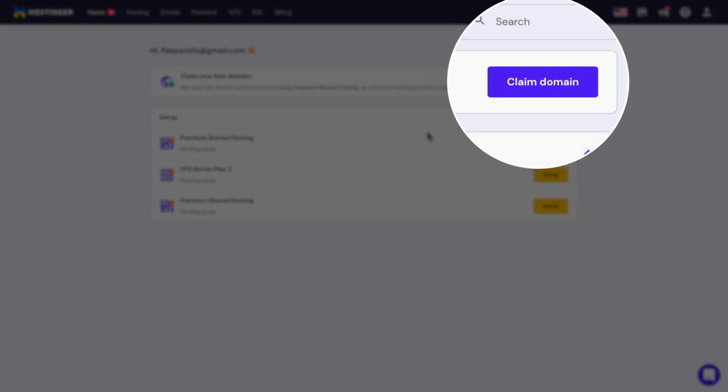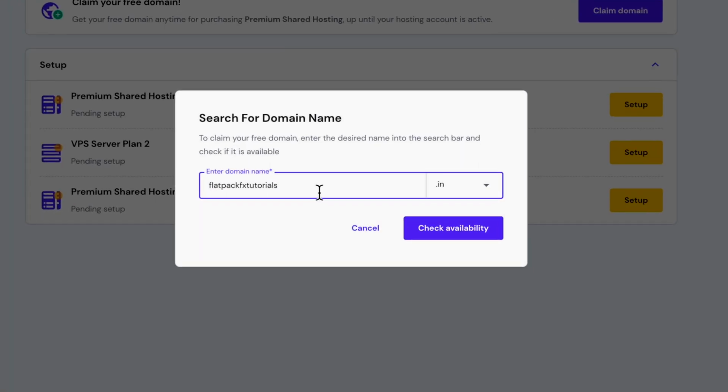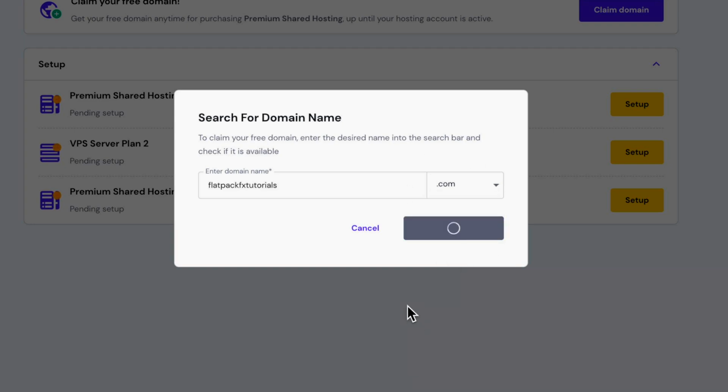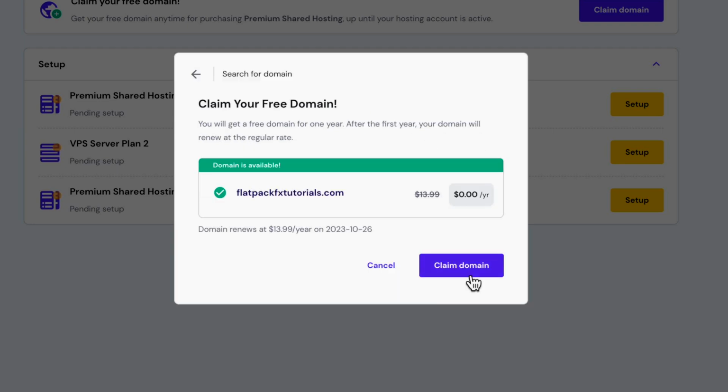Now, before we do that, I'm going to claim my free domain that's available to me. So I'm gonna type out the name that I want for my domain. So this is gonna be the www. Whatever this is going to be. And then here I can choose what I want it to be. In this case, I wanna choose a .com, and I can search for that availability.